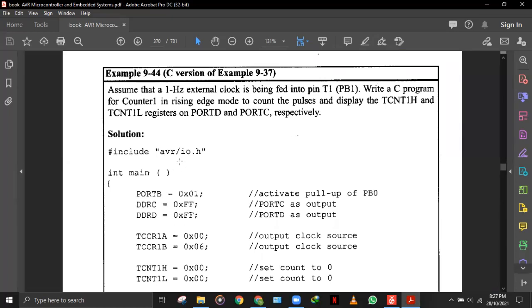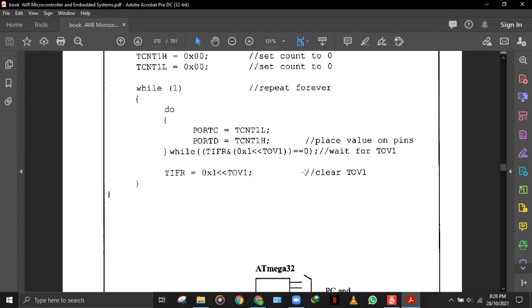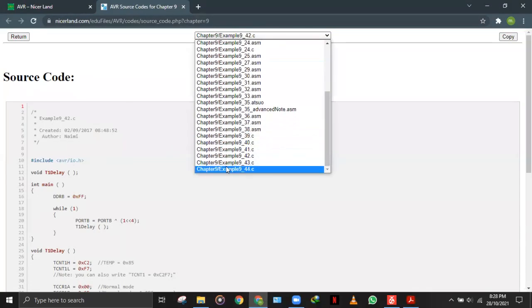Then we have the solution. So we have this int main in which we activate the pull-up of PB1. Then we have port C as output. We also have port D as output. Then we have the clock source, which is equal to 0x06. Then we set the count to 0, and then we have this while loop which will repeat itself forever. So basically now let us move towards the Atmel code. So it is our last example.